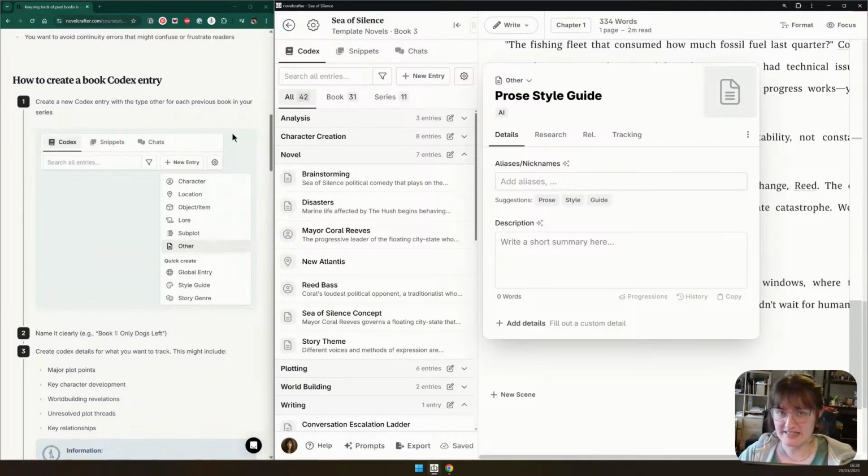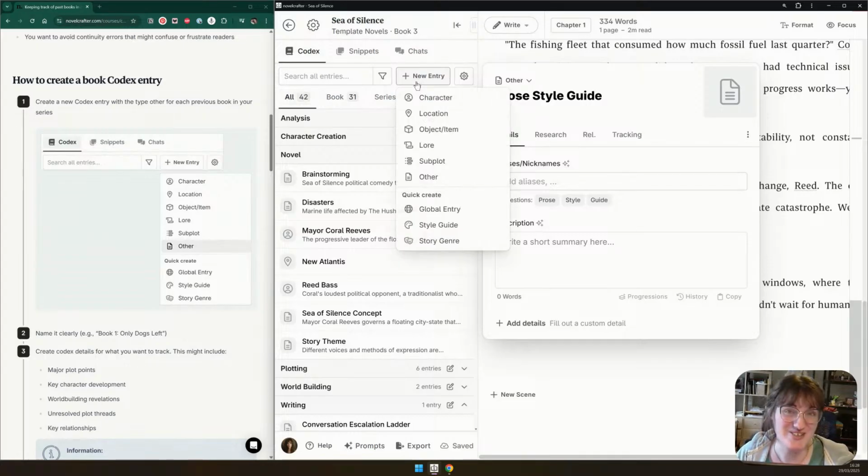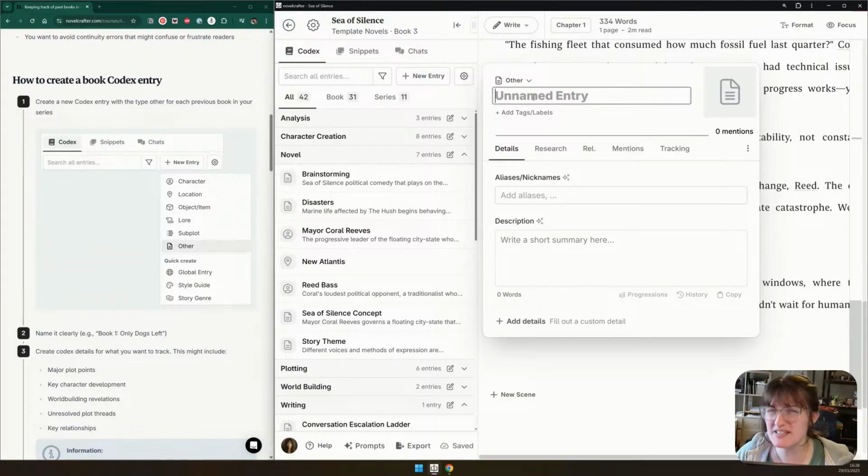So we're now going to create a codex entry for this hypothetical Sea of Silence, if we were writing a sequel called The Desert of Deathness. I don't know. We might then want a codex entry for Sea of Silence. So we go to New Entry, Other. You could also potentially put this in lore, I guess, because it's like the lore of the world, but it's personal preference.